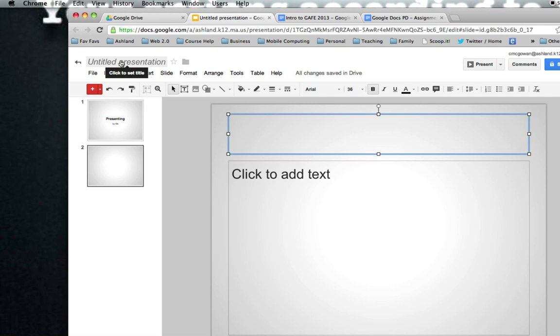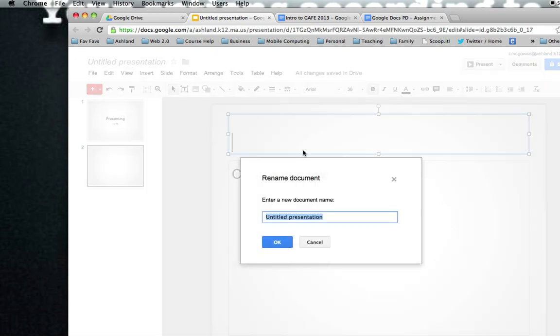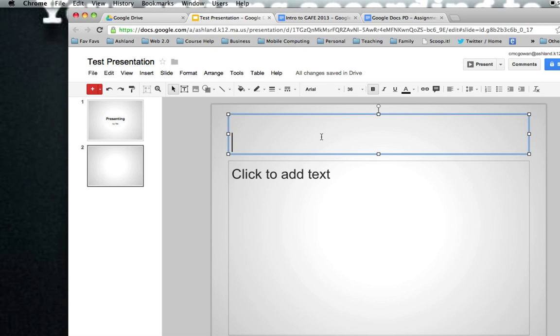As always, you'd want to name your document so that you can easily find it by name when you're looking at your Google Drive. There's not much more to say here. You can click on Present to present and add comments if you have shared the document.